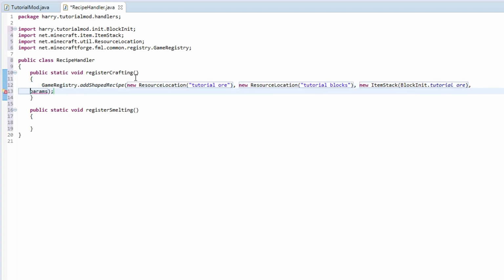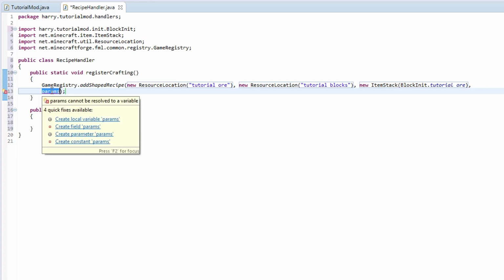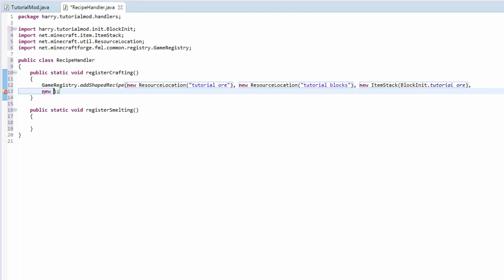And then the parameters are going to be an object array. An array is just like a number of values, multiple values. So put new object array, which is square brackets, then two curly brackets after that. Inside here, you can imagine these as 3 rows of the crafting table. These 3 double quotation marks, and each of these you can have up to 3 things in, so XXX there, in each of them.